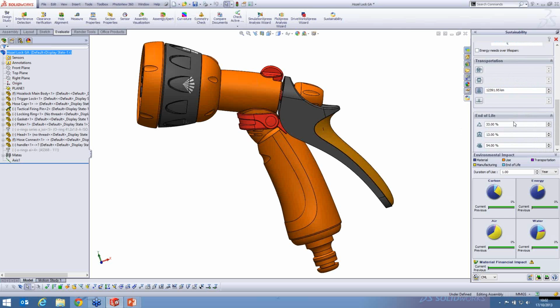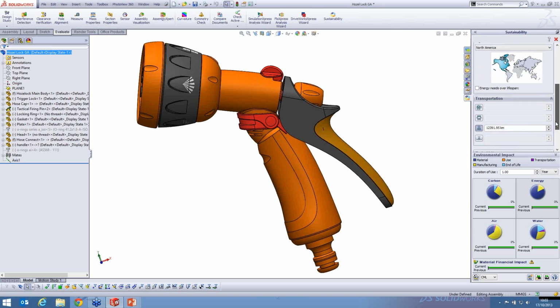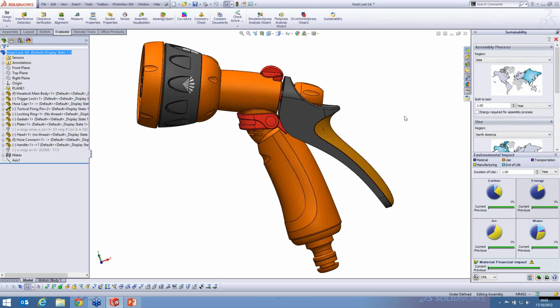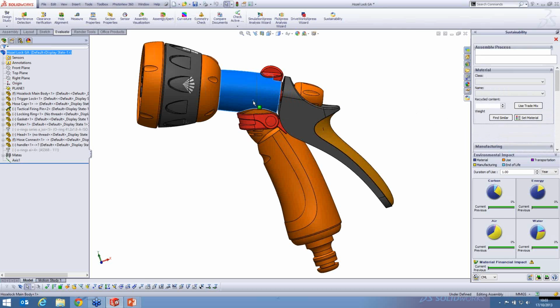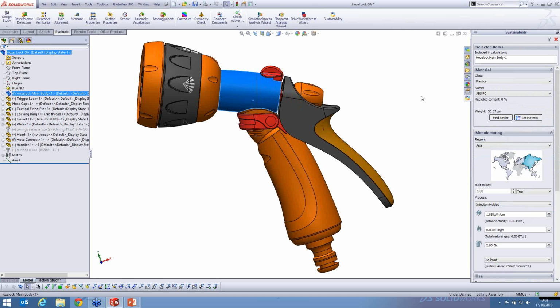We can also specify the amount of recycled content at end of life, incineration and then landfill as well towards the bottom. So that's for the assembly process, actually putting the product together. We're going to take a look at an individual element of the design. So if I select one of the items, you'll see here the system reverts to that particular component within the assembly, and it will show us what the material we specified in SolidWorks is. So you can see here that we're using a plastic, an ABS plastic here.